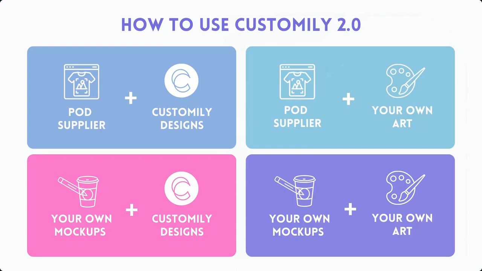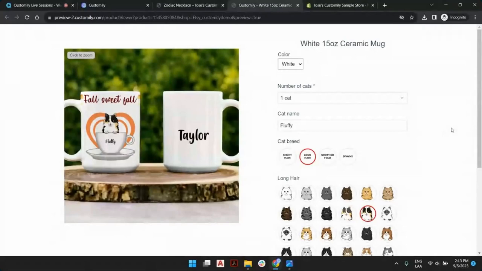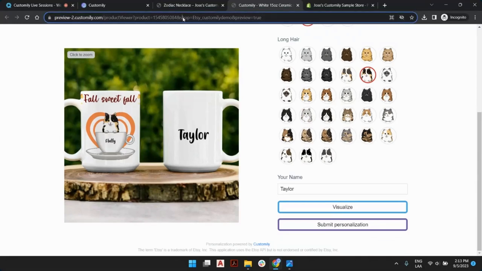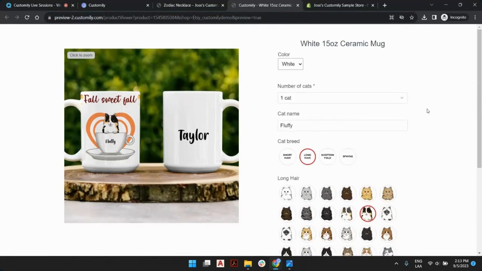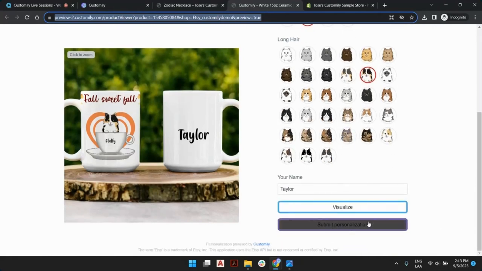Okay, so now that we have the different alternatives clear, we're going to create some products together. In this example, I showed you this white 15-ounce ceramic mug. This is a customization link on our Etsy store. So specifically, we use Customily 2.0 to create this product in our Etsy demo store. And you will see the full listing in Etsy. And once you purchase, you get an email from Customily with this particular link that will allow you to do the customization without any pressure, without any rush, and submit to finish the process of purchasing.